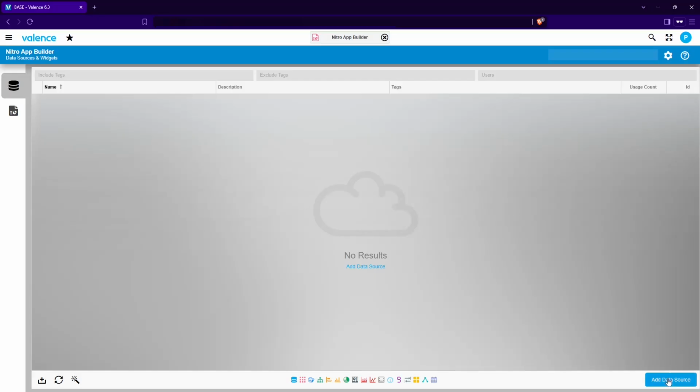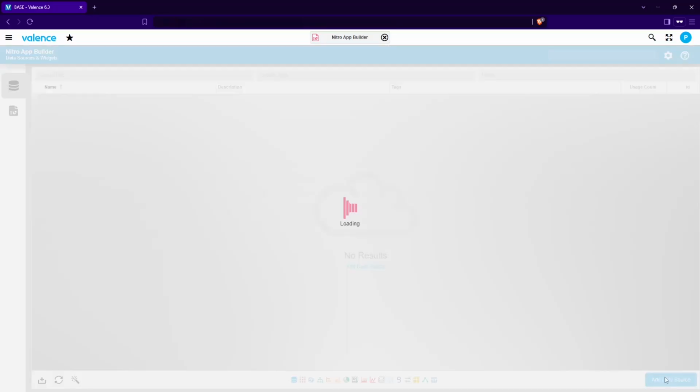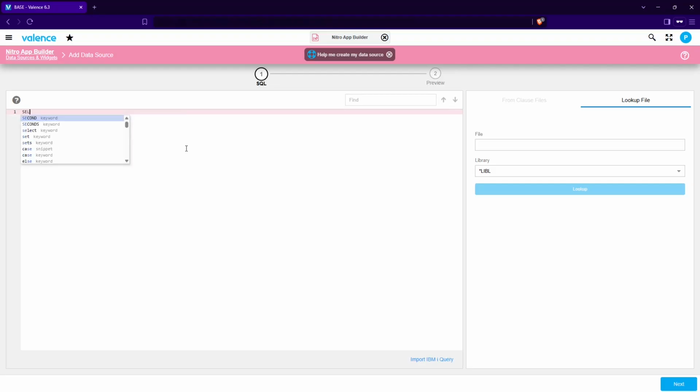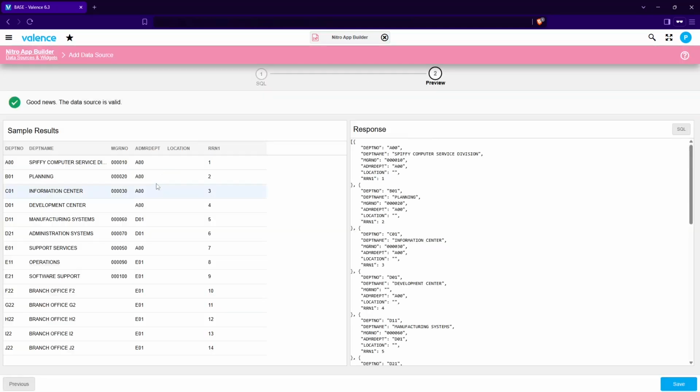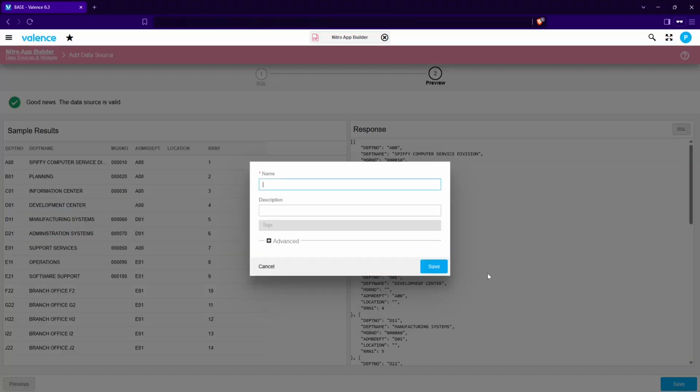Now, all apps are based on data. A data source is simply an SQL statement, and so what I'm going to do is select from the department table in the sample schema. And I'm going to save this as sample departments.